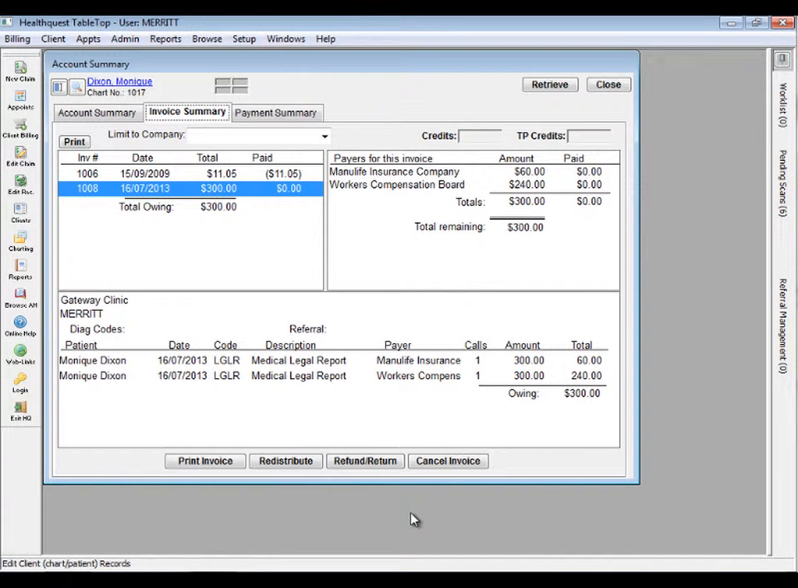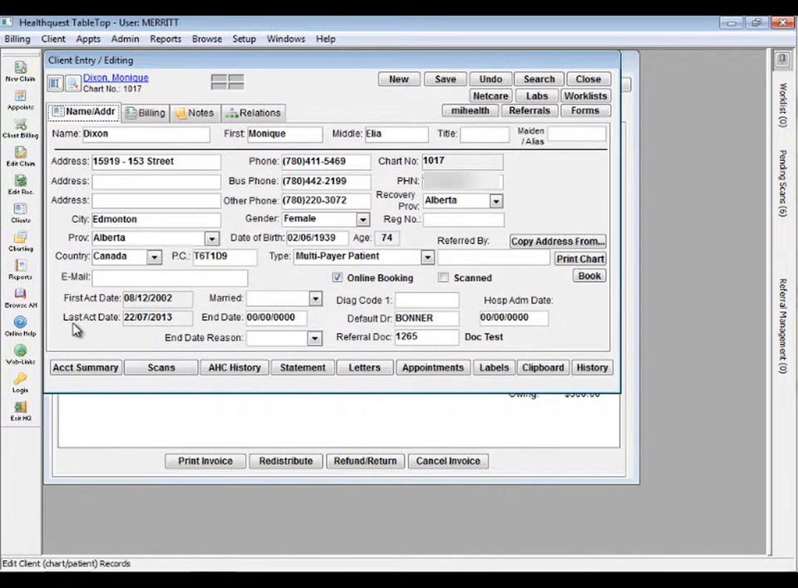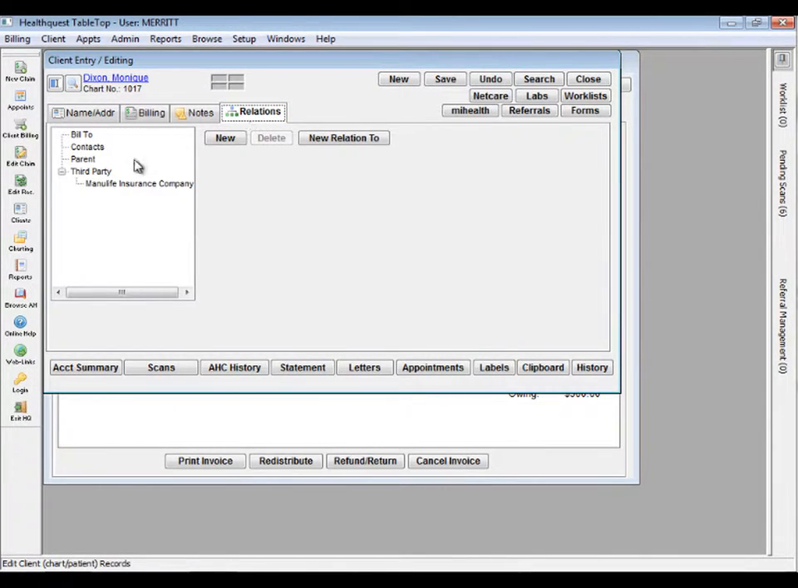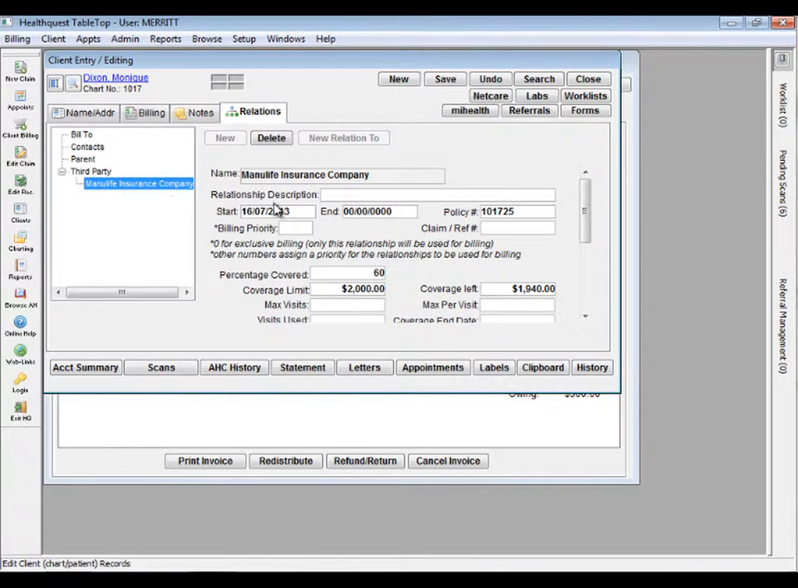Healthquest 4 has enhanced direct billing with support for multiple payers. Designed for patients with multiple insurance provider coverage, Healthquest can now automatically calculate the amounts owing by the patient and any associated third parties. Let's have a quick look at an example of multi-payer billing. I have a patient whose bills are being partially paid by Manulife. In the Relations tab of the client card, I've added Manulife as a third party. I also have the policy number and the percentage covered filled in.